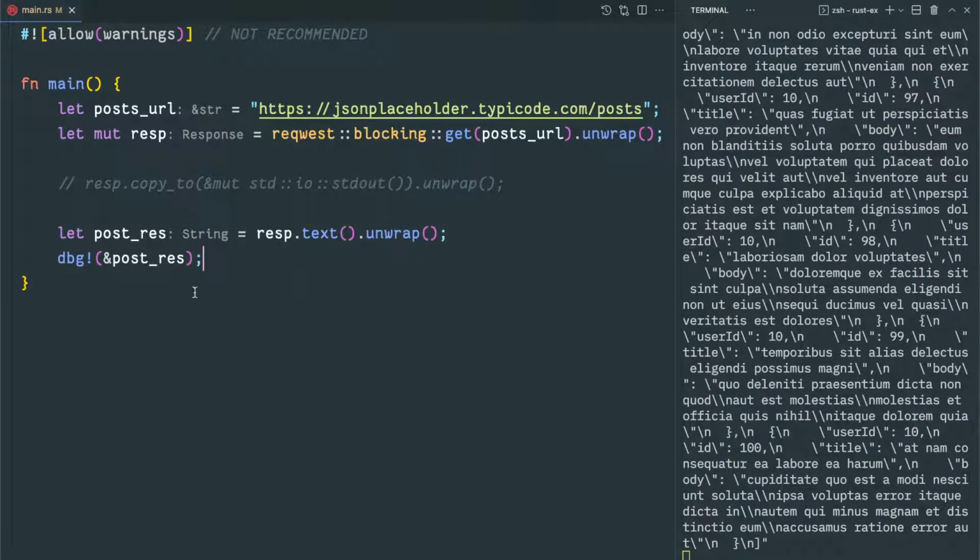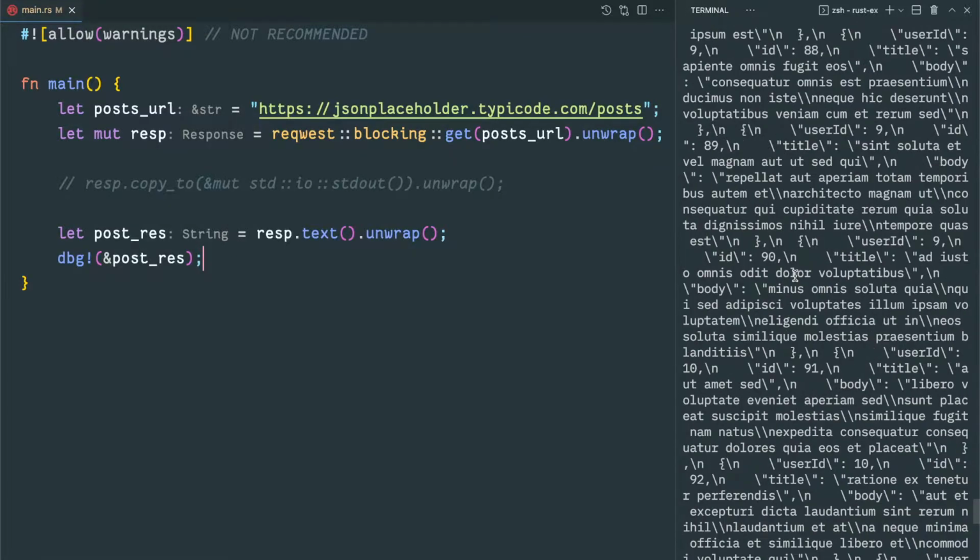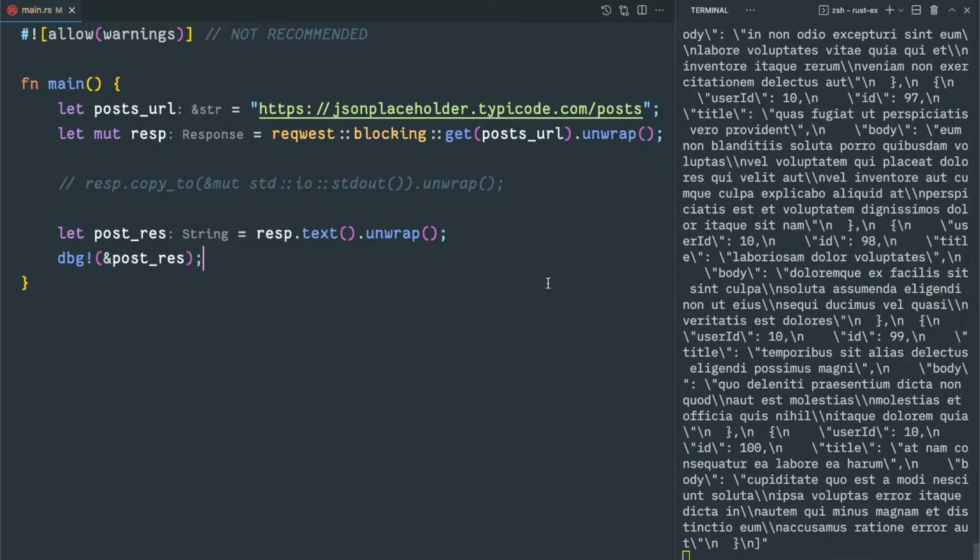If you debug this post response, all the string message is being displayed. This may not be very helpful in case you want to do some JSON processing. It is much easier, I'll show you in a while.